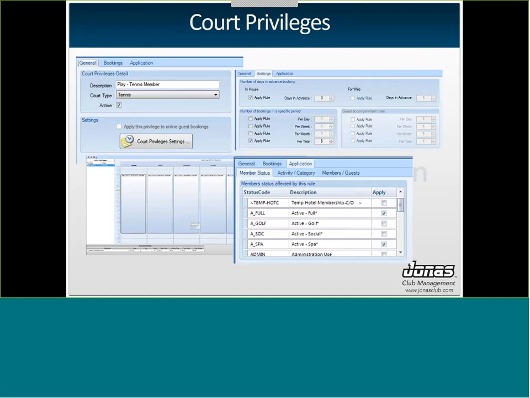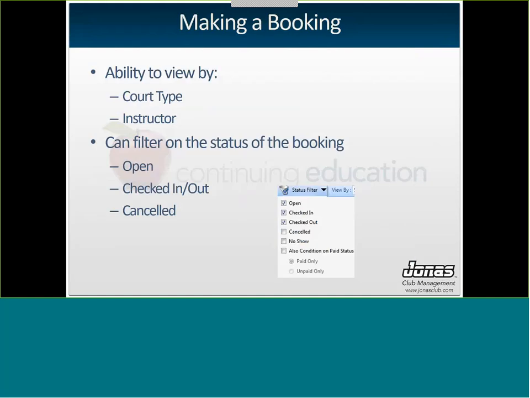So you can see in-house, I've set my courts to be able to book 3 days in advance, and my members can only book 6 times per year. And I'm tying this to just a couple of member statuses. Once you have all that stuff set up, you can actually go ahead and start to make bookings.